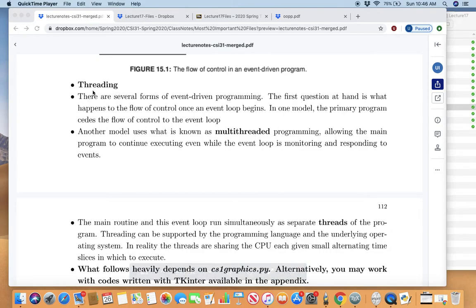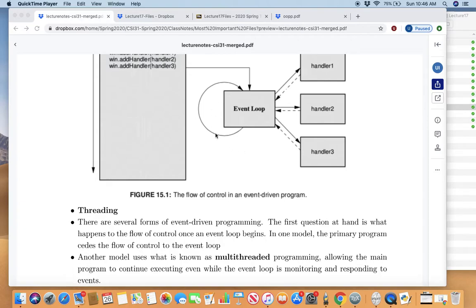Back. So now we are going to have a small discussion on threading. There are several forms of event-driven programming. The first question at hand is, what happens to the flow of control once an event loop begins? In one model, the primary program cedes the flow of control to the event loop. What that means is, once an event loop begins, the main program gives all the control to the event loop.